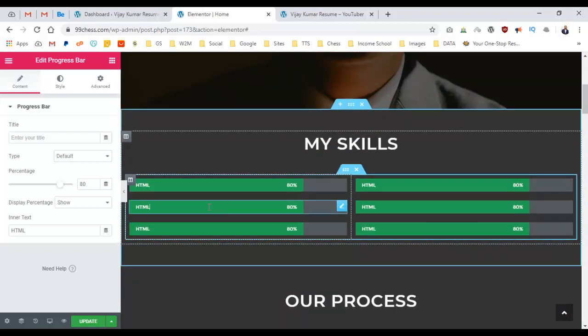One is HTML, and another one is, you can just edit here, CSS, and another one is JavaScript, another one is, let's say, WordPress, another one is Photoshop, and another one is, what do you need? Okay. Okay, Adobe Illustrator.